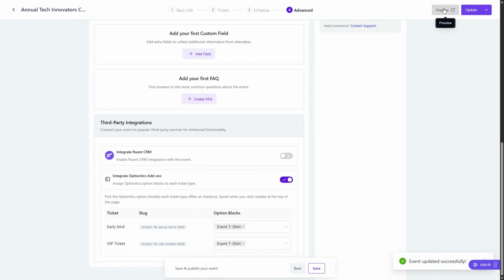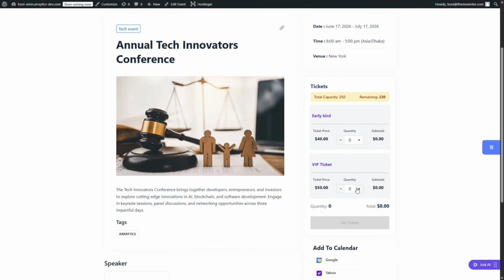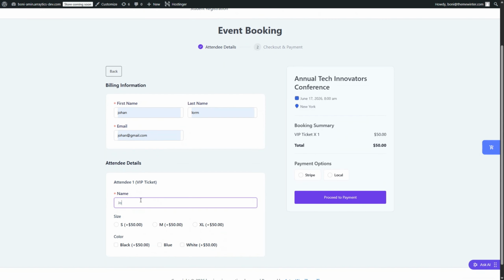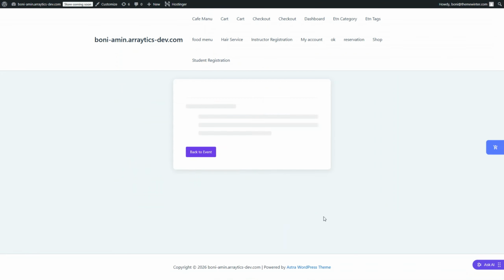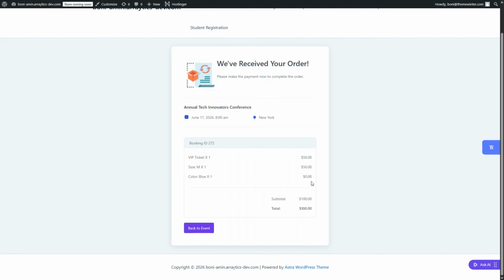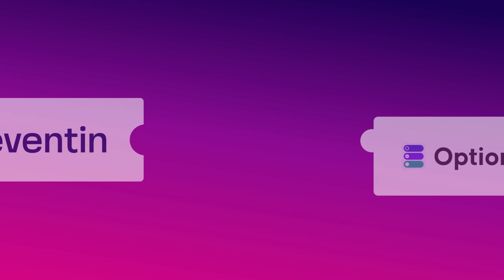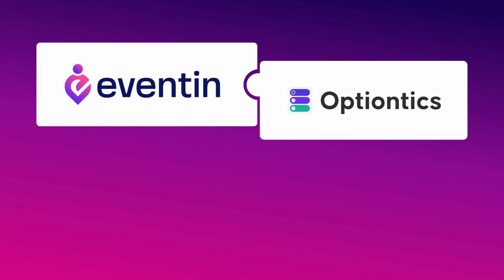Visit your event registration page and try booking a ticket. Your attendees will now see the customized ticket options during registration, and the booking total will automatically update as they make their selections. That's it. Your Eventin and Optiontics integration is now ready.